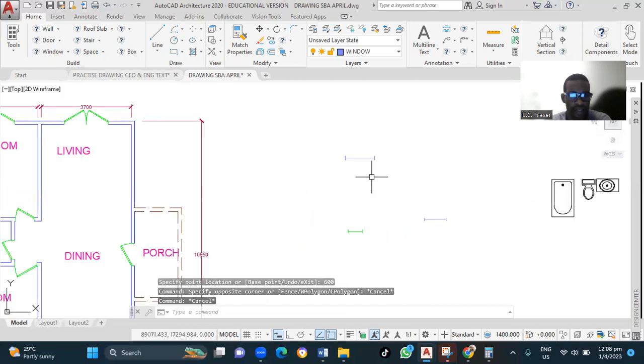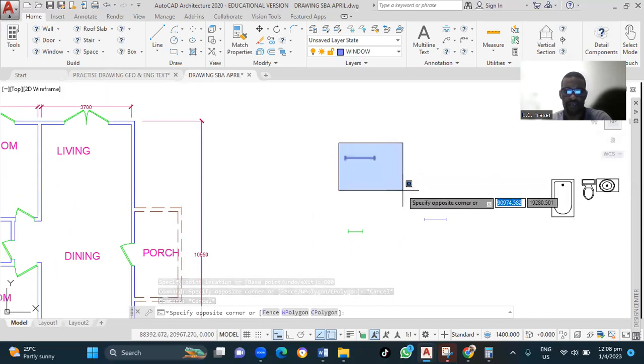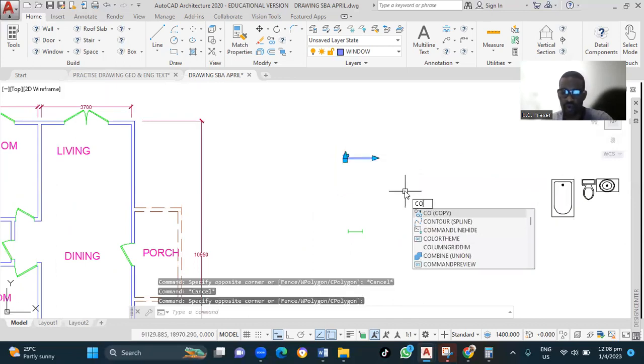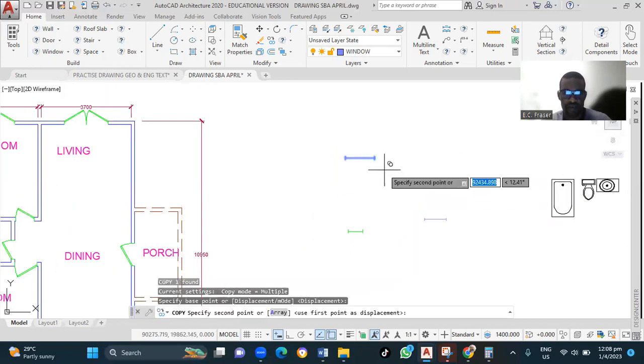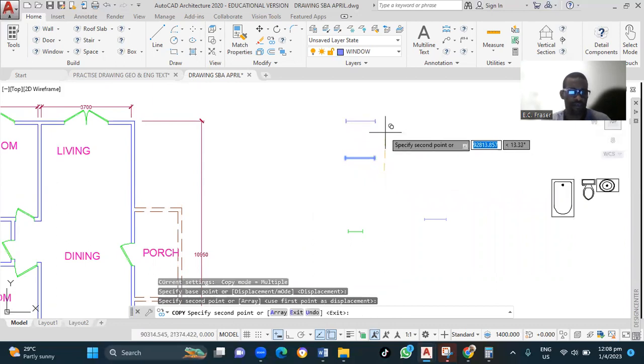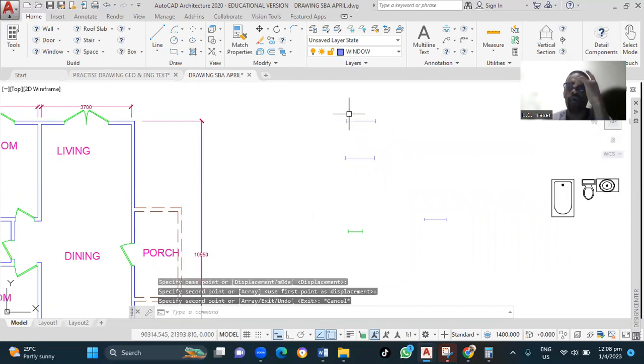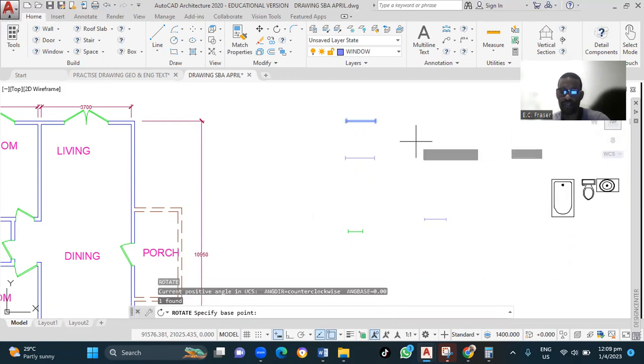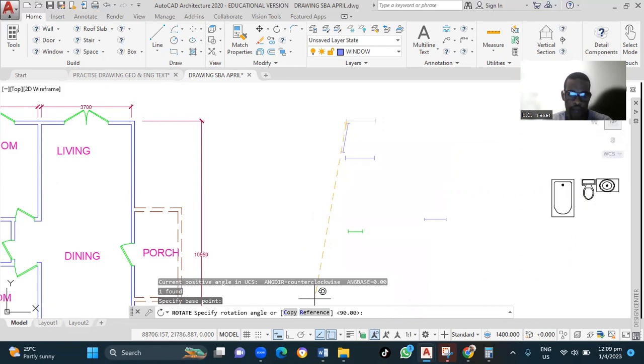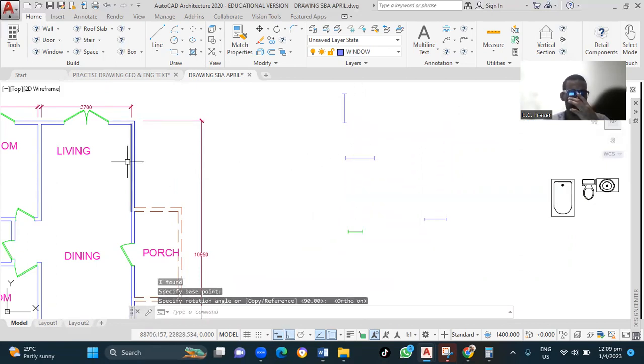Now I'm going to duplicate this, CO. Click there, click there. What I'm doing now, I'm creating one for the vertical walls. So I'm going to rotate this, rotate RO. It's a base point. Turn on my orthogonal mode and get this just like that.